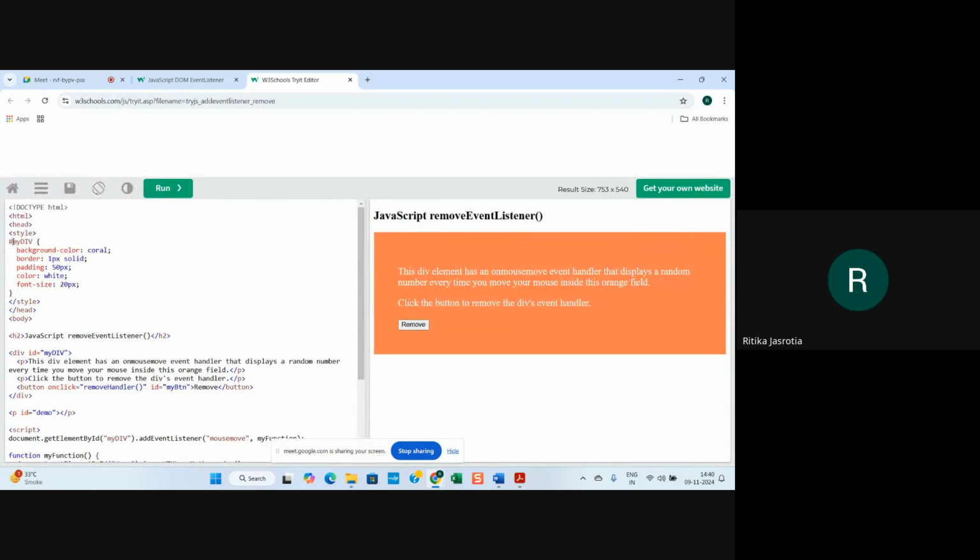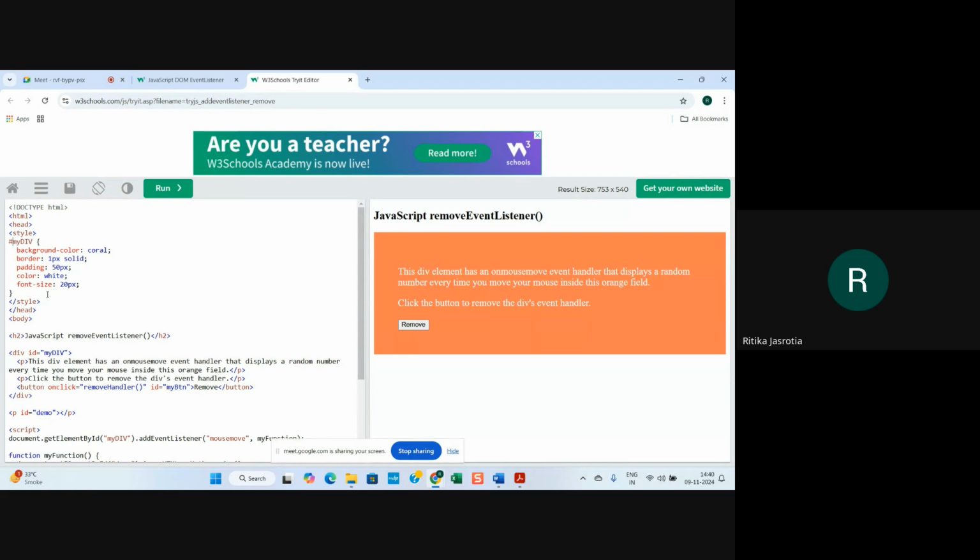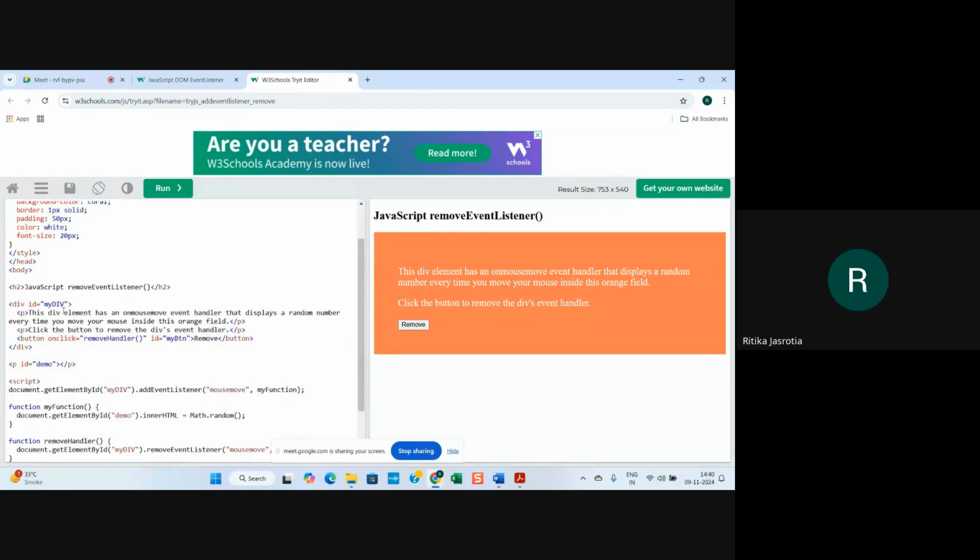Here they have created a div with a background color, border, padding, color, and font size. The div id is myDiv, and the paragraph says this div element has an onmousemove event handler that displays a random number every time you move your mouse inside this orange field. So when I move the mouse inside the orange field, see, a random number is getting displayed here. Click the button to remove the div event handler.